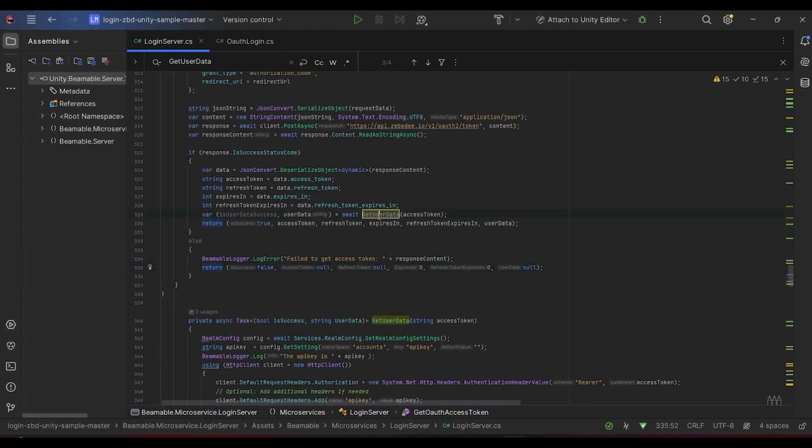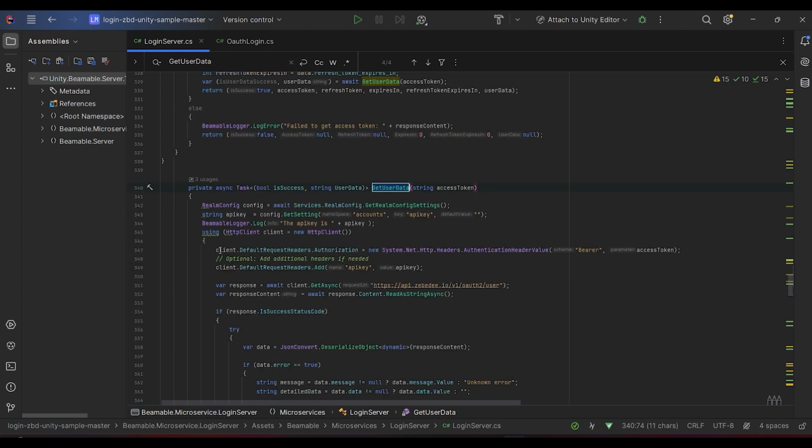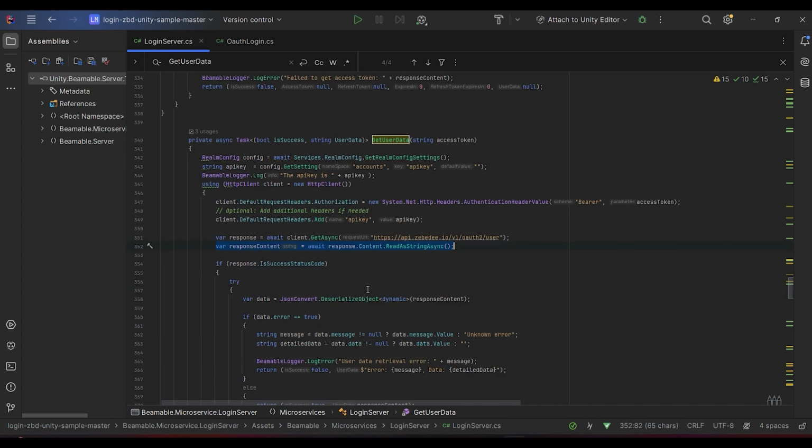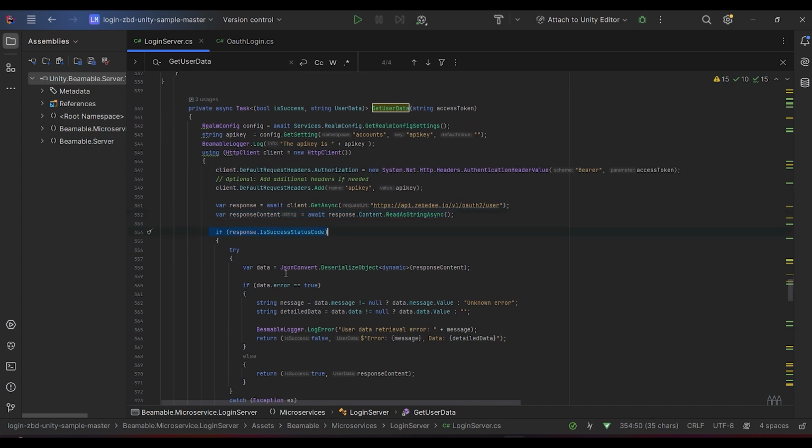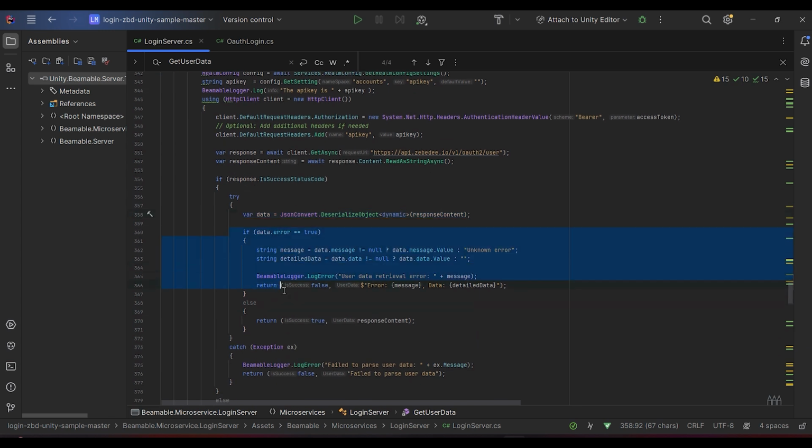Within the GetUserData method, we set the authorization header with the access token and add the API key from the Beamable config as a header. We send a GET request to the ZBD user endpoint, read the response content as a string, check if the response indicates success, and deserialize the response content. If the response contains an error, we extract the error message and return it. Otherwise, we return the user data.